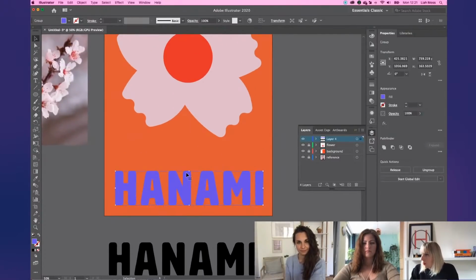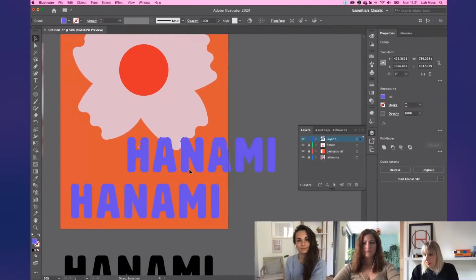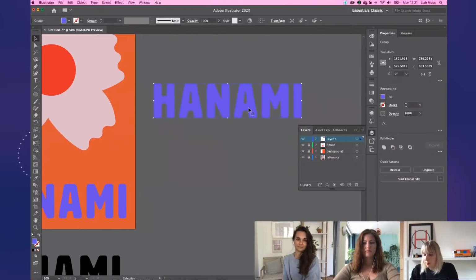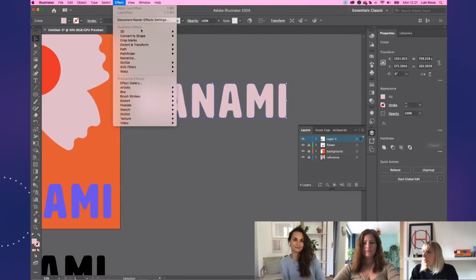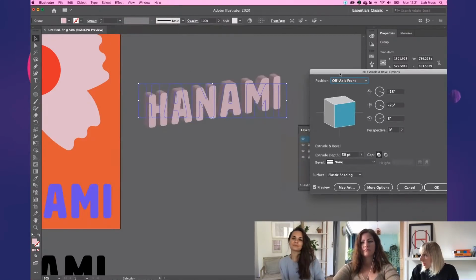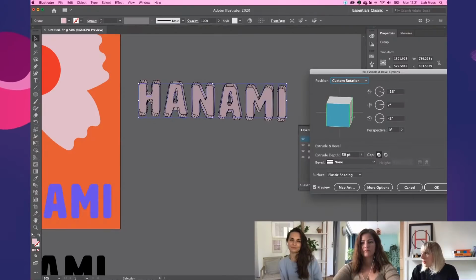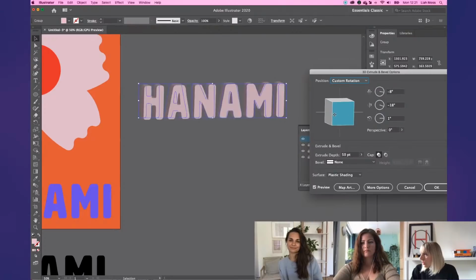And one of the cool things that you can do, which I'll show you how to do, is if I paste this, you can do some 3D stuff, which looks quite cool. So if you select it and you go up to Effect and go to 3D and Extrude and Bevel, you can see that it starts to look 3D here, which is quite a handy thing to use. And you can move this to change the 3D look of it.